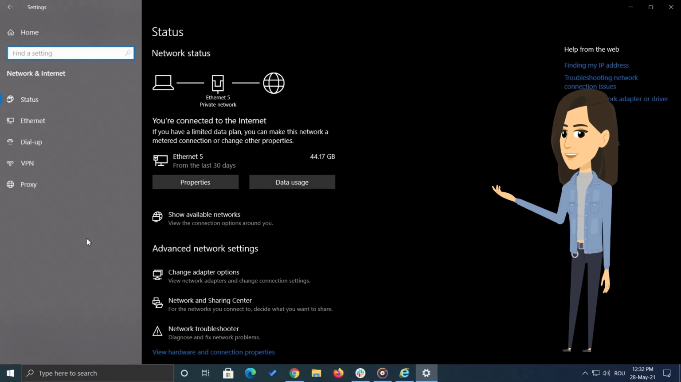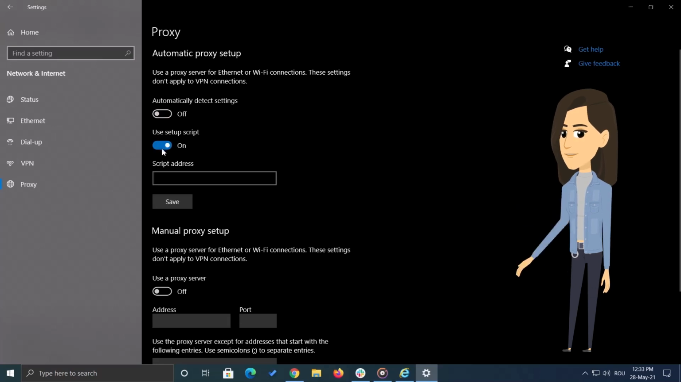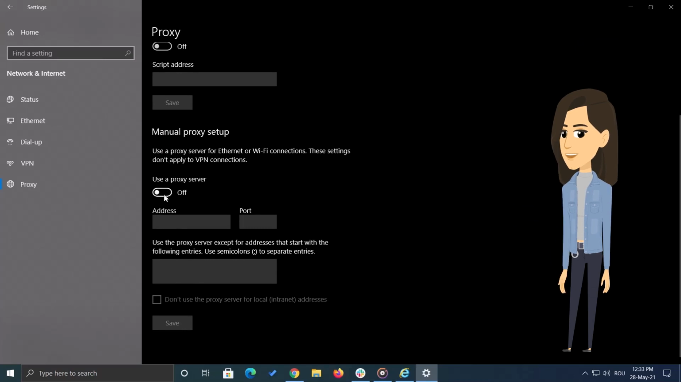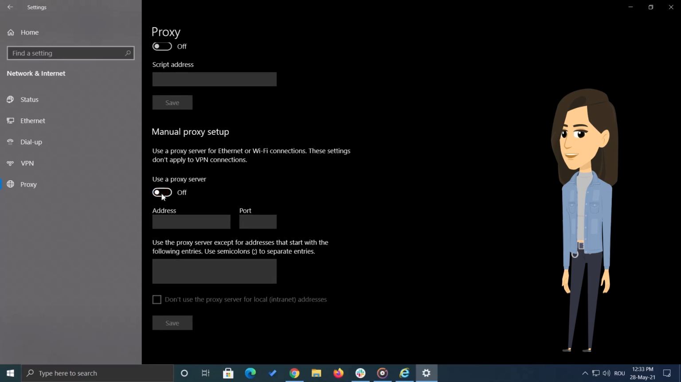The Status window will open. Left-click on the Proxy menu option. The Proxy window will open. Left-click on the Automatically Detect Settings sliding switch button and then slide it to the off position. Left-click on the Use Setup Script sliding switch button and slide it to the off position. Left-click on the Use a Proxy Server sliding switch button and slide to the off position.